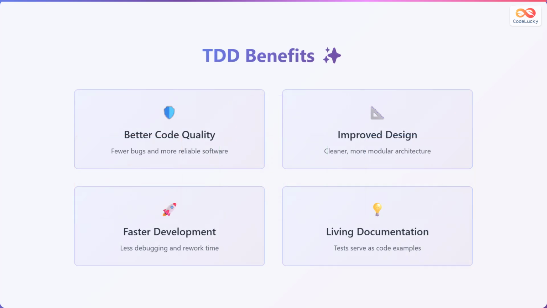Test-driven development offers many benefits. First, it leads to better code quality with fewer bugs and more reliable software. Second, it promotes improved design, resulting in cleaner and more modular architecture. Third, it contributes to faster development by reducing debugging and rework time. Finally, tests serve as living documentation, providing clear code examples.